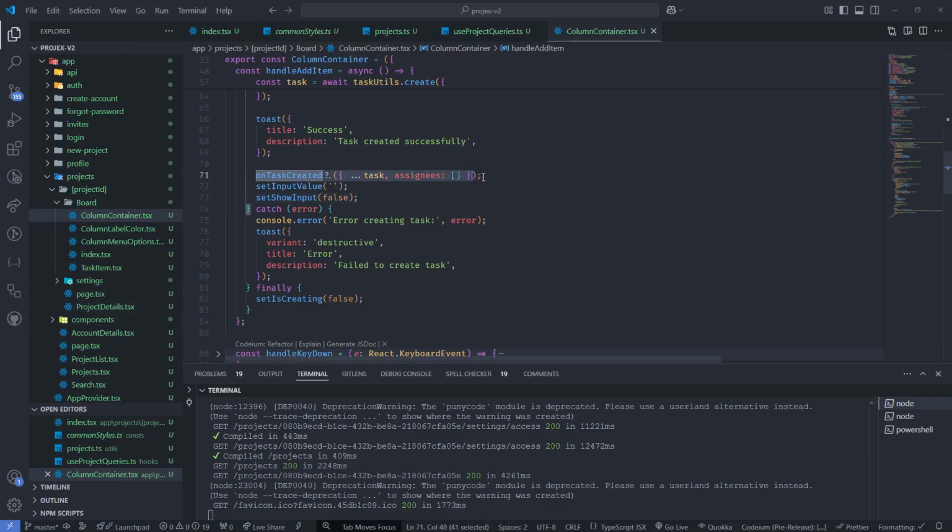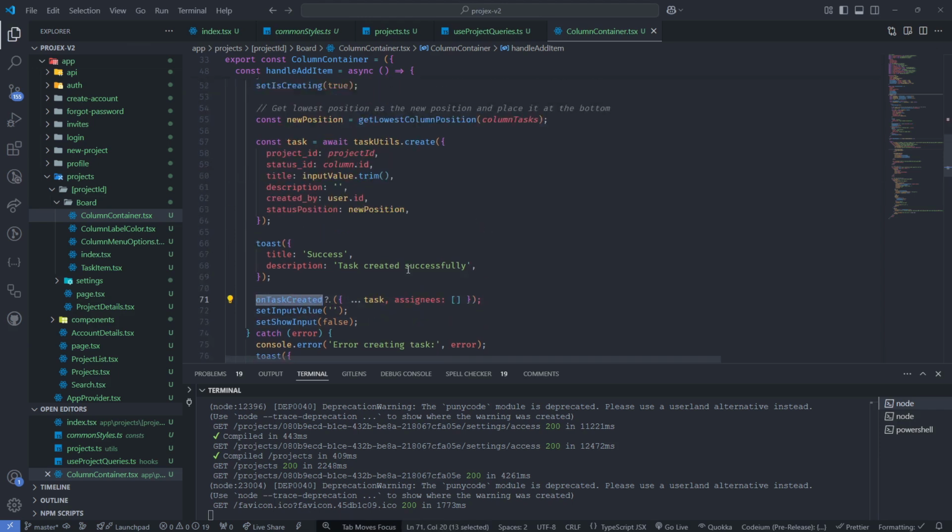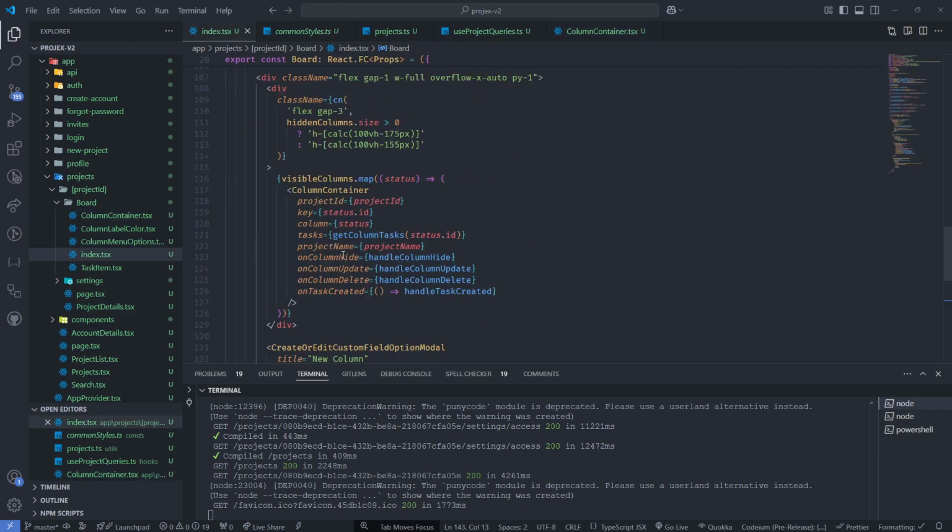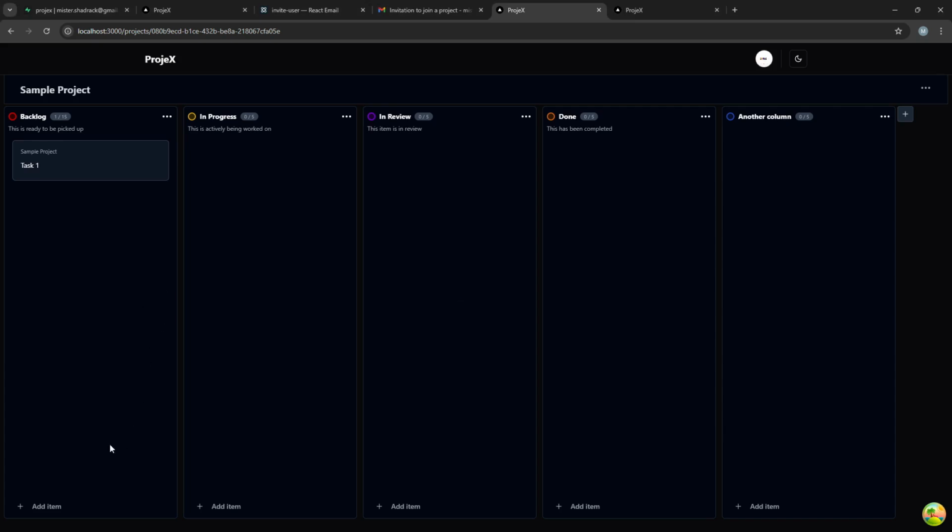Oh yeah, I thought we did not add this, but we have it here, and here we have onTaskCreated. Oh yes, we are not calling it. I think we made a mistake here. We have to pass it like this, or if we are doing this, we have to add the brackets here to call the function. So let's remove this one, save it, and add a new task. So we can add it here. Task 2, click add, and as you can see, it shows up here.